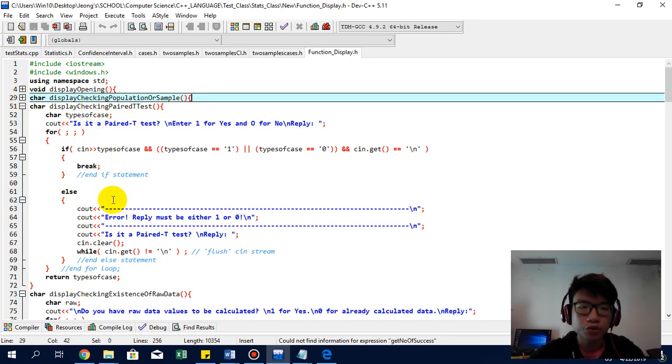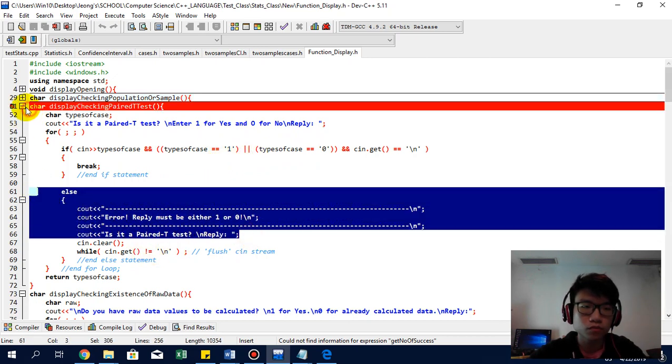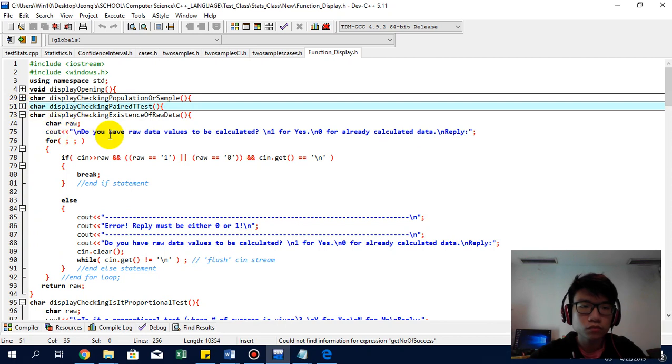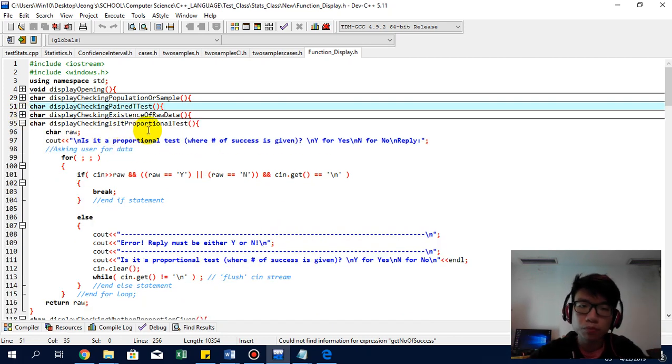The third function is also the same, checking paired test, whether it is a paired test or not. So the answer is only 0 or 1. If not, then this message will pop out. This function is also the same. Are there any raw data values to be calculated? Yeah, 1 or 0. This one, is it a proportion test, N or Y?